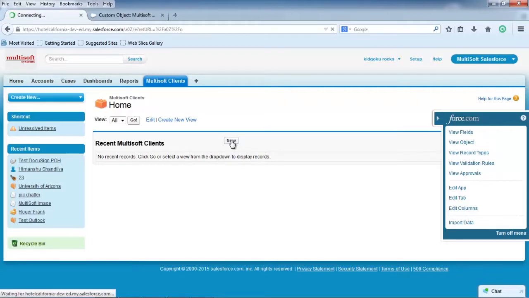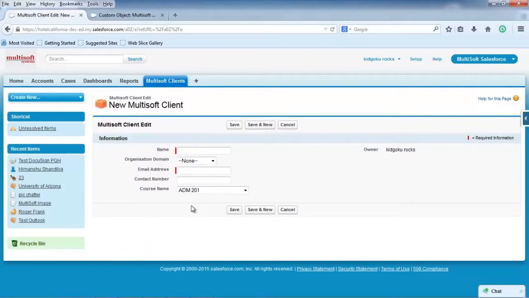So when you click on new, you can see the fields appear here as a UI. So to fill the data, we need to write the name of the client.